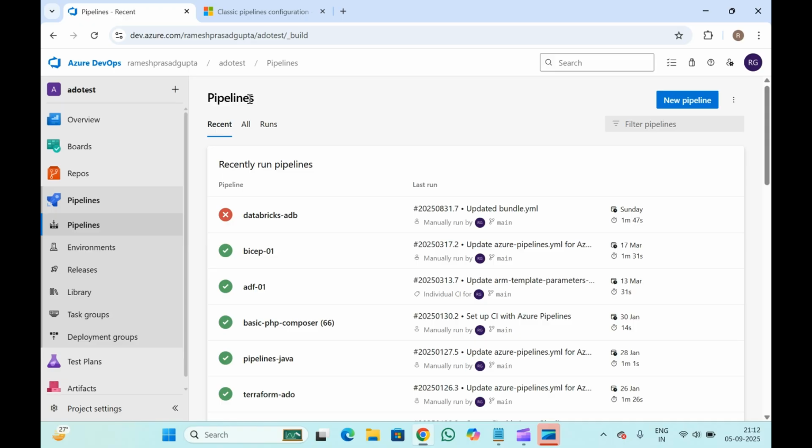You generally get a UI to create your pipeline. So let's begin the video. We'll be covering each and everything about classic release pipelines. Let's first start with the build pipeline, because the first step is to build the pipeline.